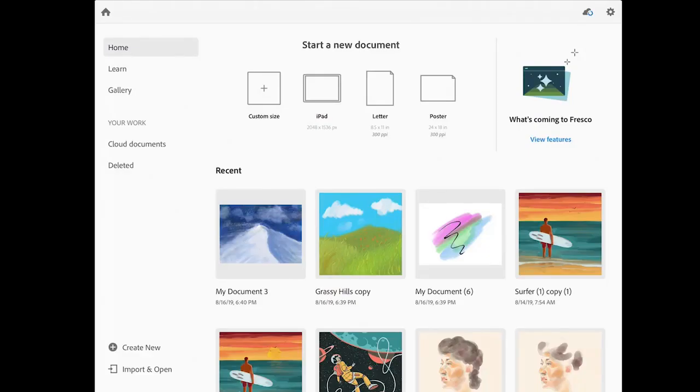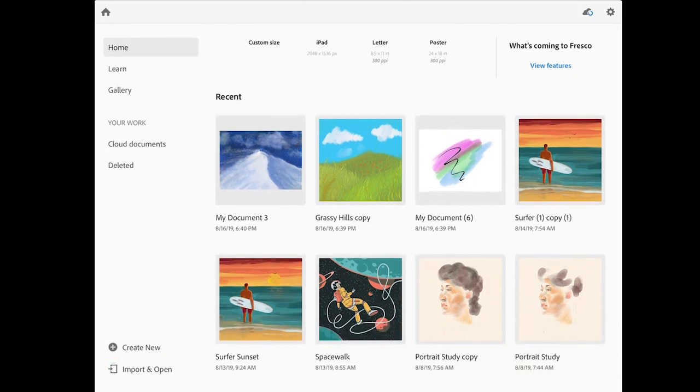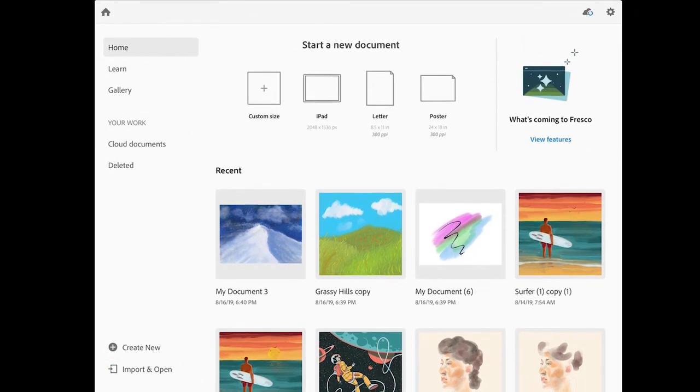When you launch Adobe Fresco, the first thing that you'll see is the home screen. Here you can create a new drawing or painting from scratch, which is what we'll do in this lesson. You can tap Import and Open to import an image from another location, such as Dropbox, or you can open images that you've recently worked on.